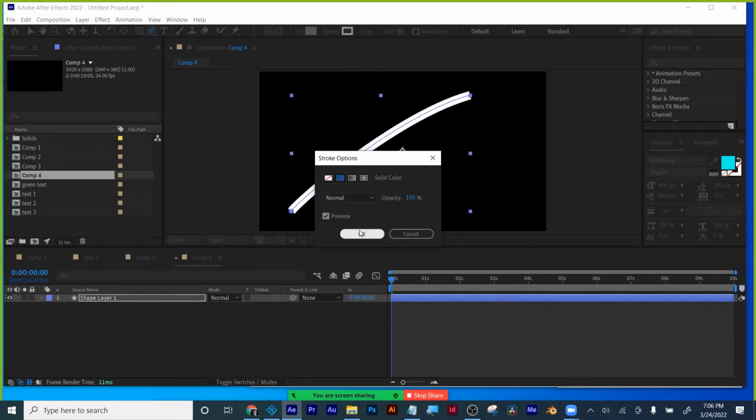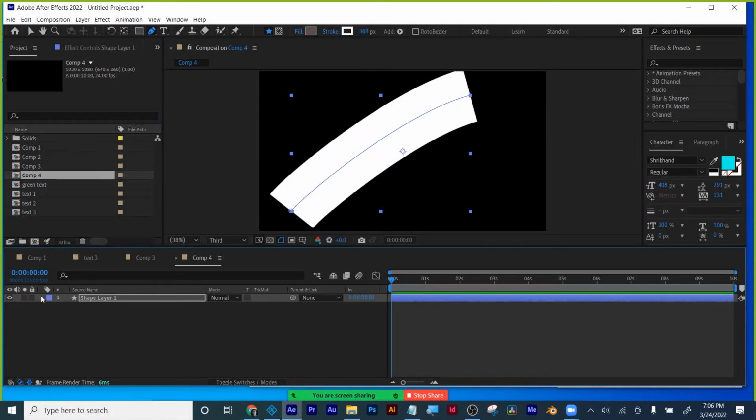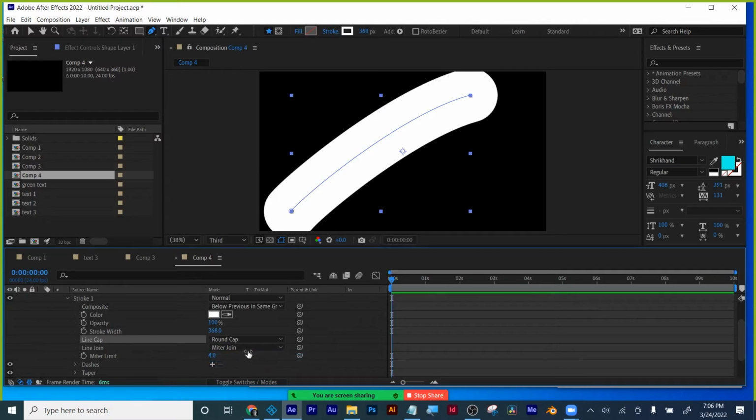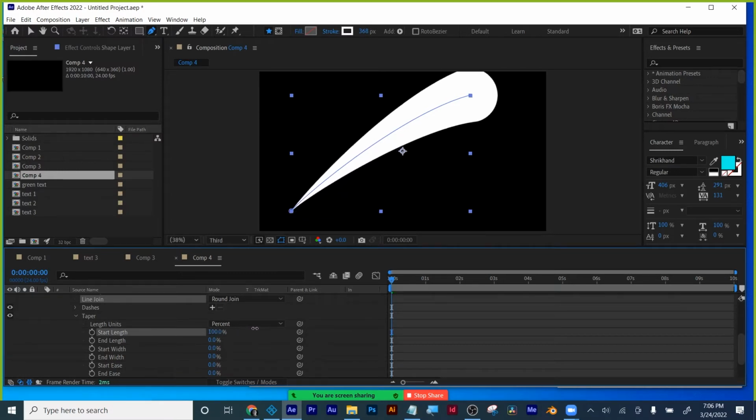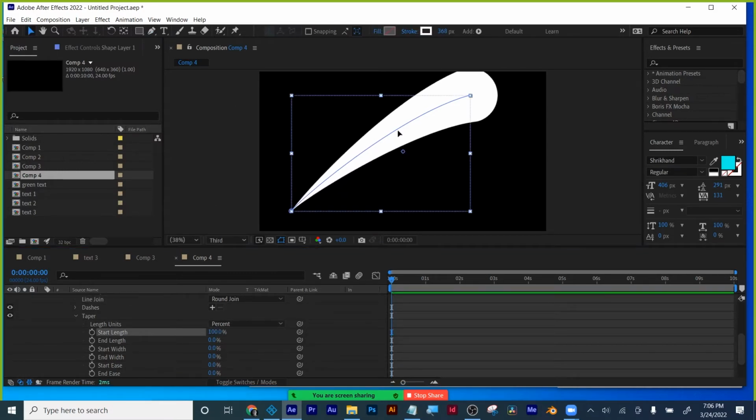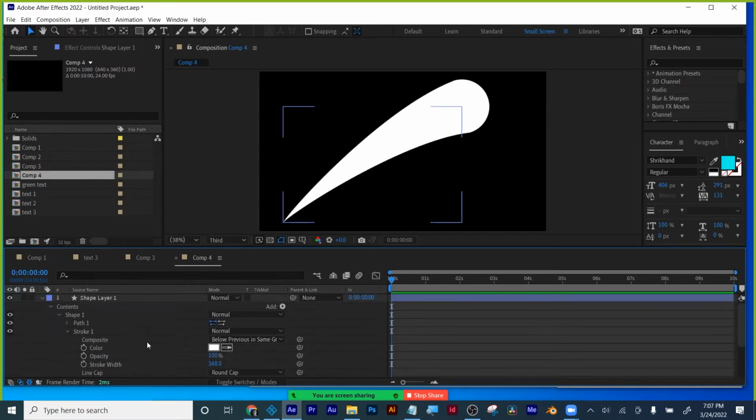We'll get rid of this. I'll add a stroke. Okay, make it really thick. And I'm going to go to my caps. Round cap, round join. Taper it a bit. So see how now I'm getting that thick to thin like they had. So I used a taper. I rounded the caps and the join.